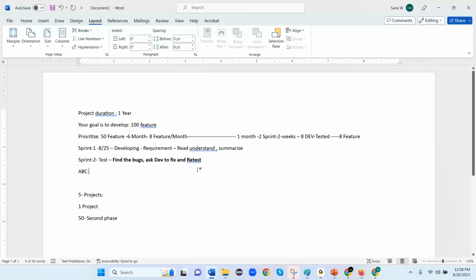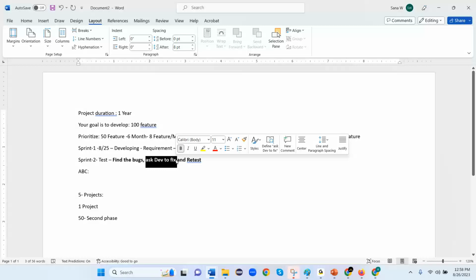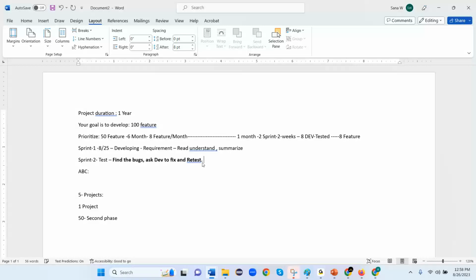Your job is to find the bugs, ask developer to fix the bug, and once you retest the bug, let's say you retest and it passes, you just send a detailed summary or detailed report to your project manager, PM, that I have tested, I found these bugs, I asked developer to fix these bugs, I retested and passed, and this is my report. Your project manager may ask you, could you send me a weekly or bi-weekly report? So that's your job.